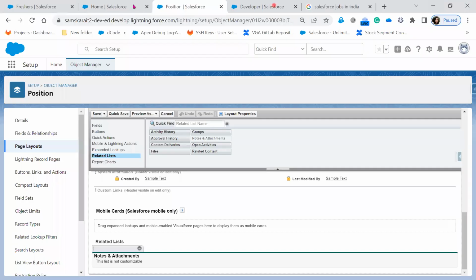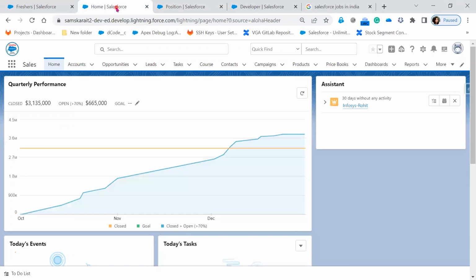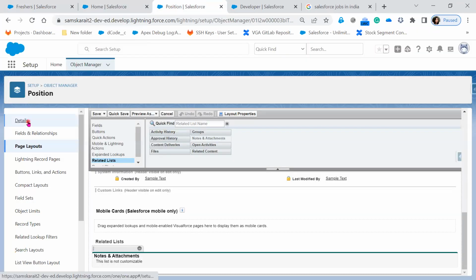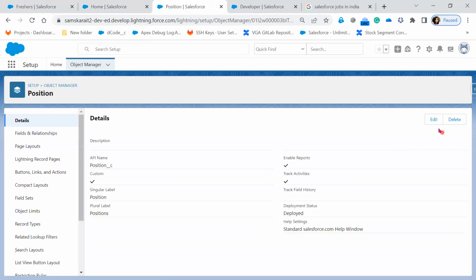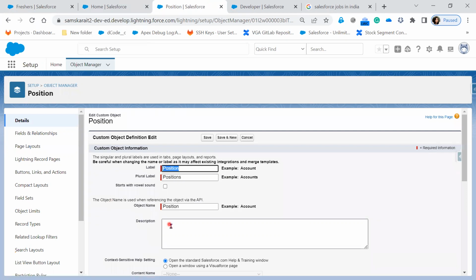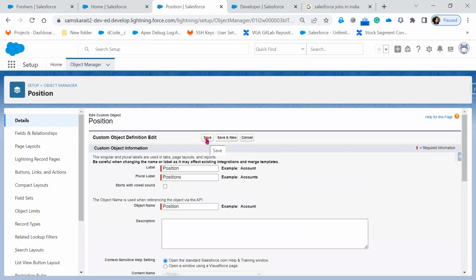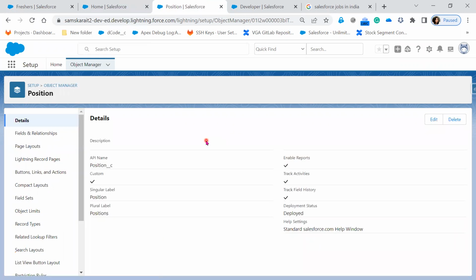Now, what will happen if it is a pick list? Does it show the old value? Let's go and enable the track history. What will happen if I change the pick list value? I have enabled the history tracking. Does it show all the old values and the new values, or how is it going to display?